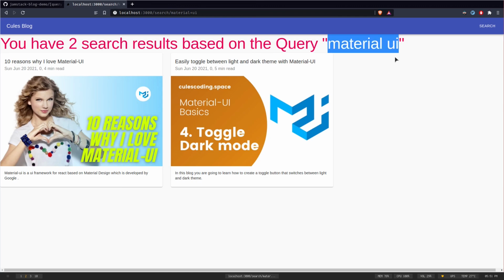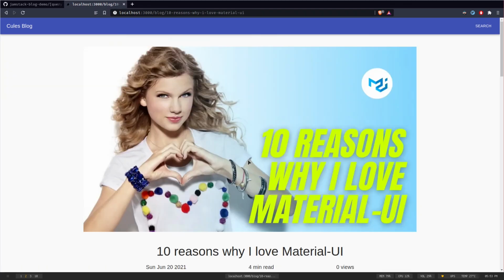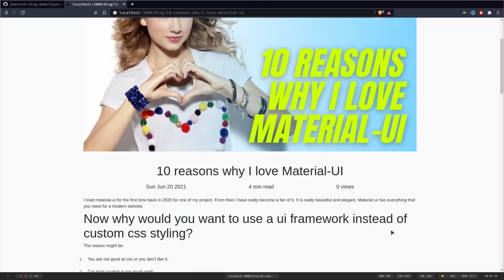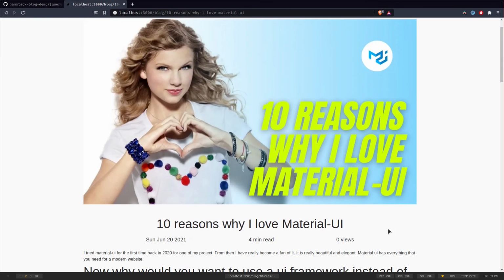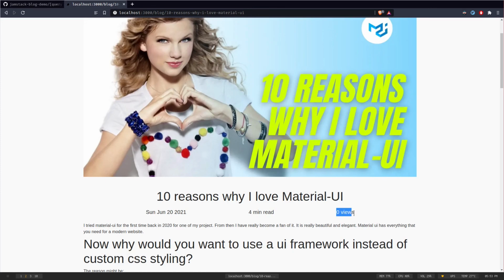There is no plus sign, it is space, and if I click one of these it will take me to that blog page. Okay, so this is really working, and this is how you can search for any document with MongoDB indexing. So in the next video we are going to build the real-time view counter.